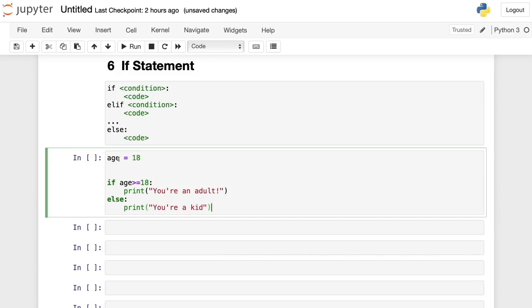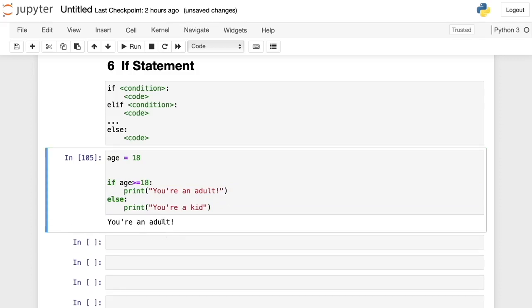So let's see this again. If the age is equal to or greater than 18, then we print you're an adult. But if it's less than 18, we print you're a kid. So here we run this code and we should get this because 18 is equal to 18. So let's run, and as you can see, we got the message you are an adult. Now we can play with this. We can change the age value. So here I'm going to set it to 15.